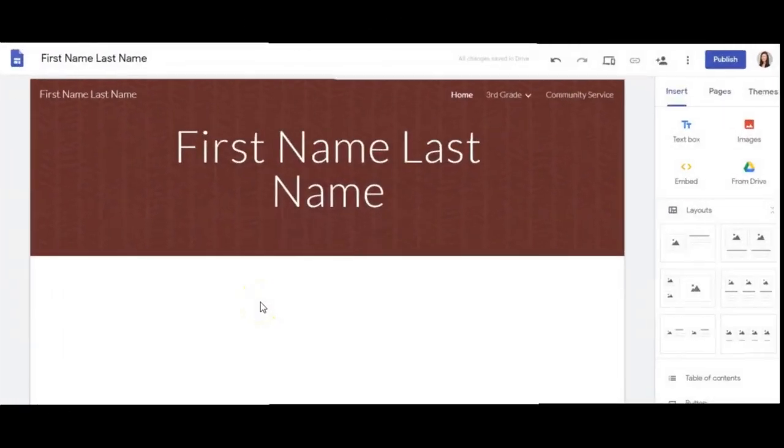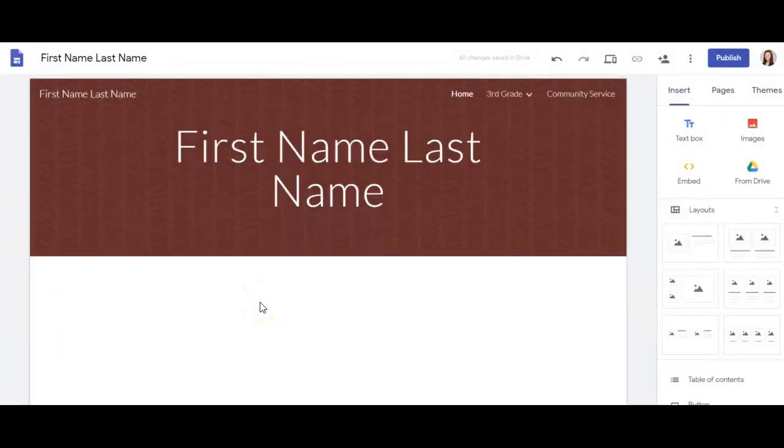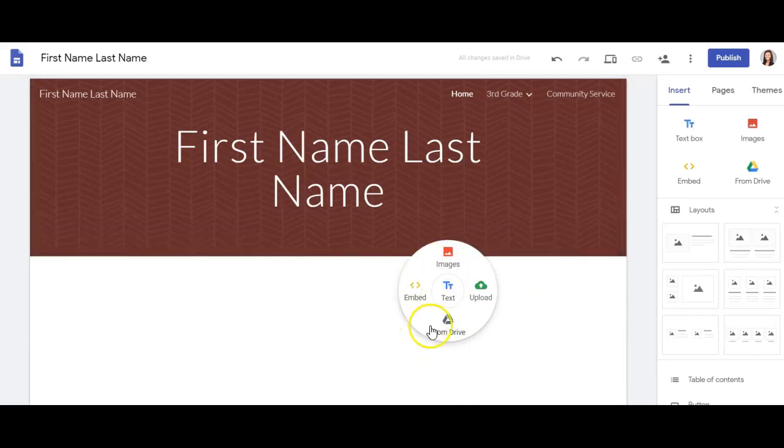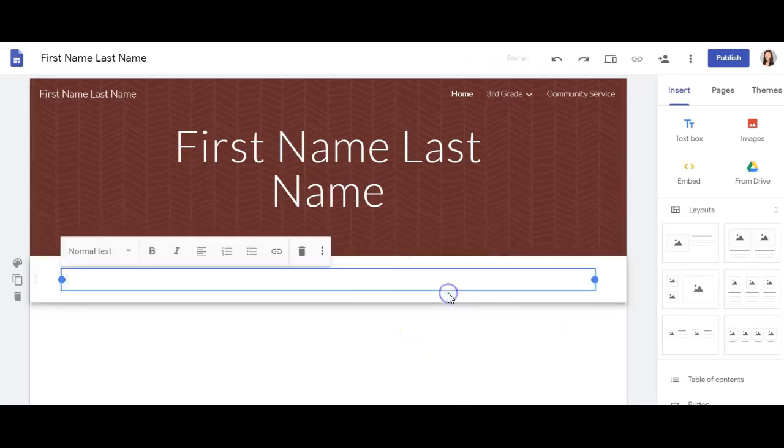The most important aspect of the site is the content that you add. There are several different ways to add content. The first one would be if you double-click anywhere on the site, you'll see a menu pop up. If I wanted to add text, I'd simply click the text option, and then I can add the text that you want.